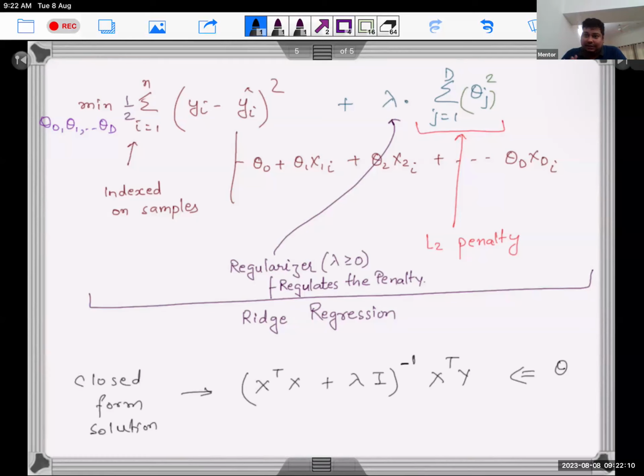So in X, don't forget to add the column X naught. When you're solving for this, don't forget to append the column X naught, which is always 1. So you can get all the thetas using this solution. Okay, so this is the solution to this.